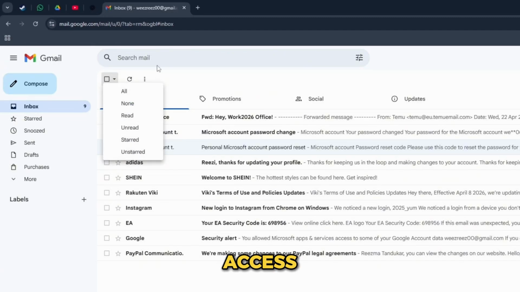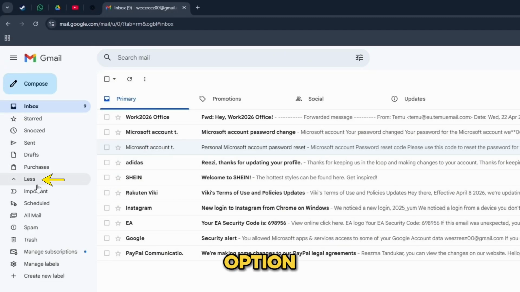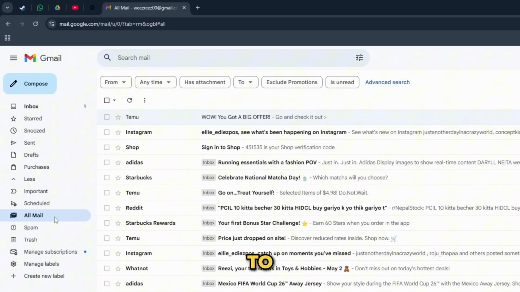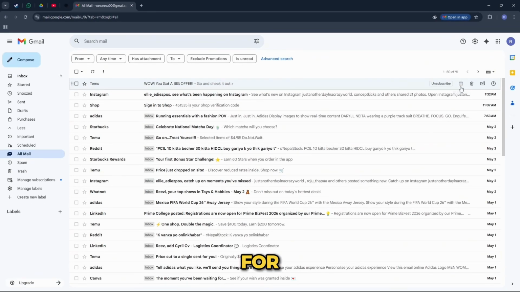Now to access your archive mails, click on this option more, then click on the option all mail. With that, you'll be directed to this page where you're gonna find all of your mails that will also include the archive mail. For the archive mails, you're gonna find these kind of grayed out arrows, whereas for unarchived mails, you're gonna find dark drop down arrows.